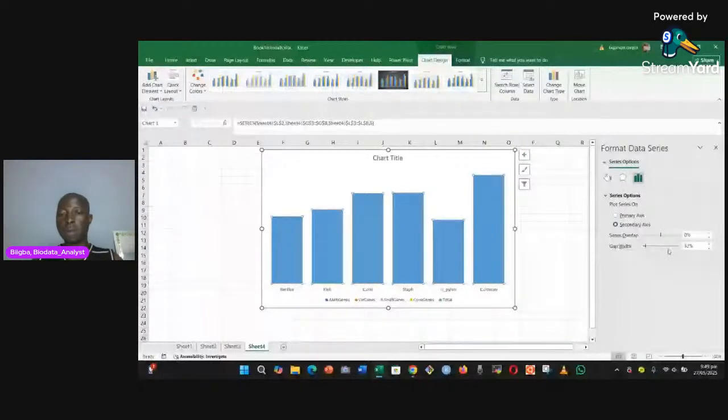For the overlap, you notice that it has covered the other ones.